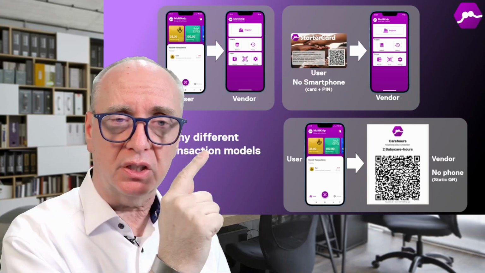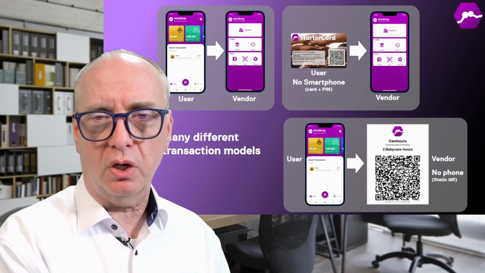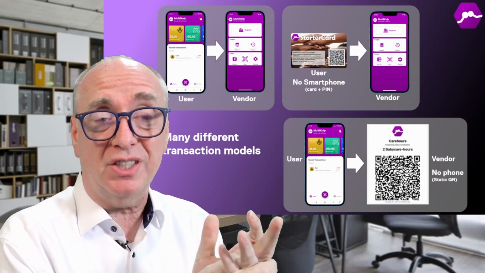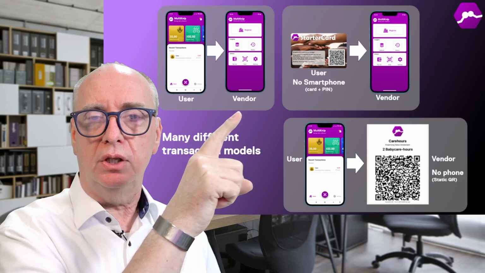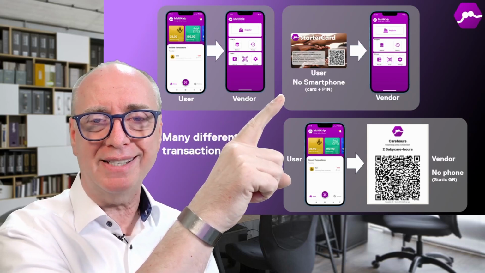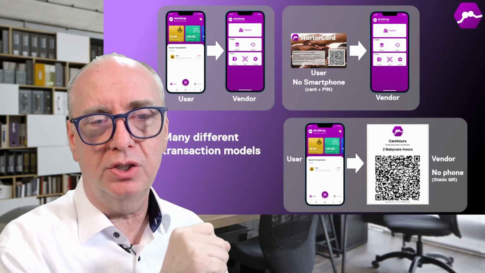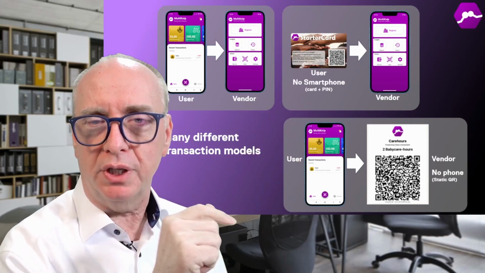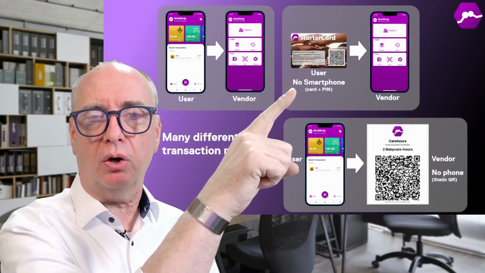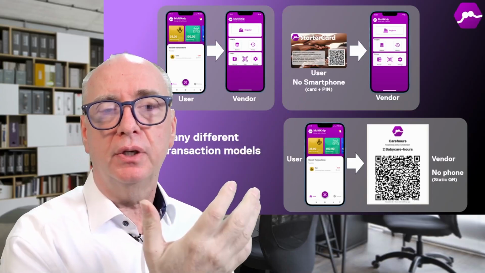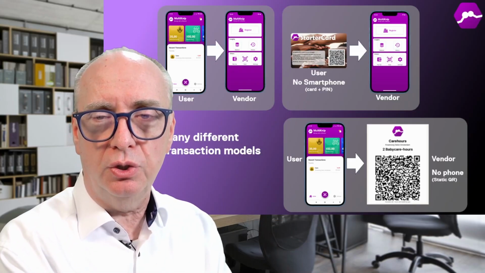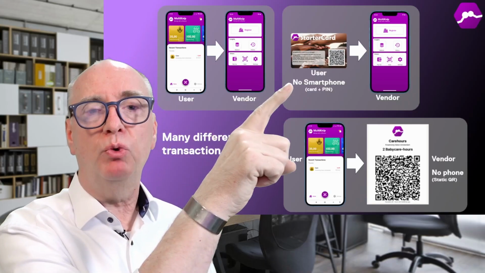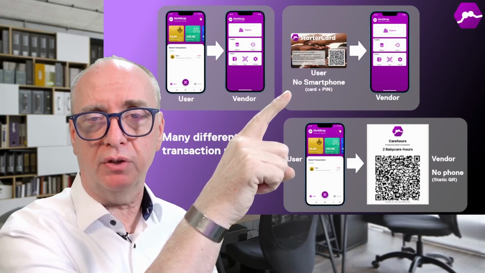But especially for instance, young children that do not have a smartphone, older people that don't have a smartphone, or people that just cannot afford a smartphone, you can also use the card in itself. In combination with a 6-digit PIN code, the vendor can use his phone, put in the amount, and scan the QR code from the card, give his phone to the user, which types in the PIN code, and then do the transaction without the user having a phone.